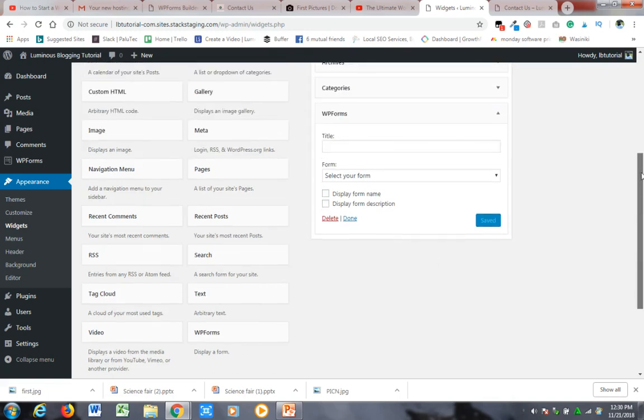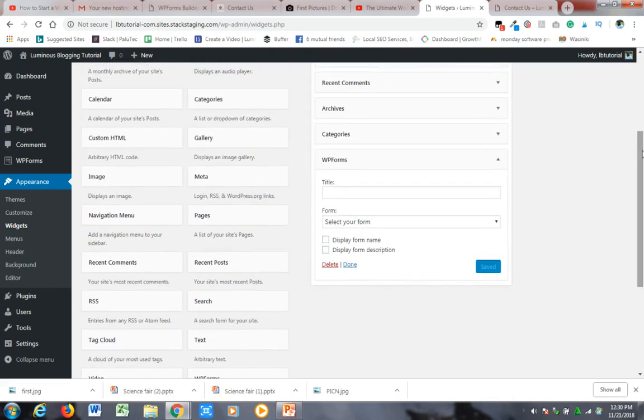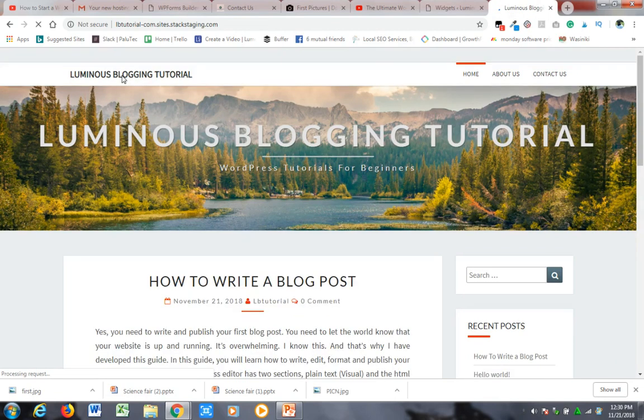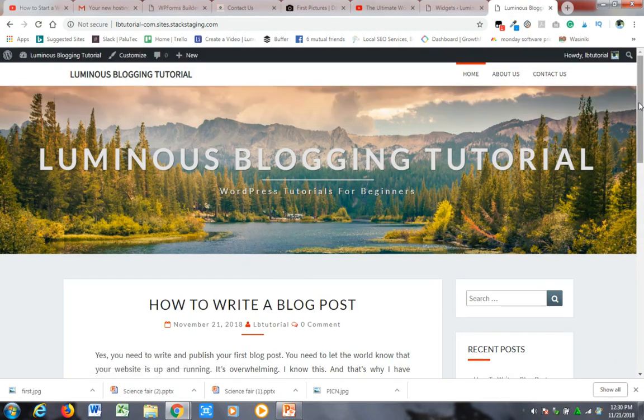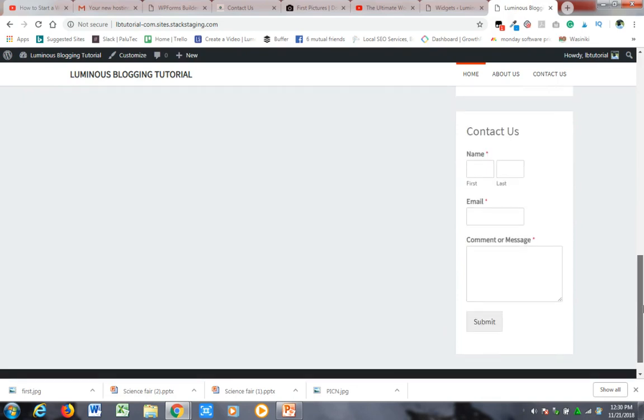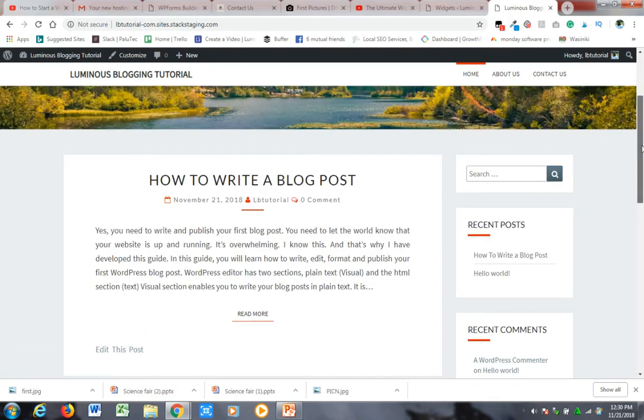So this is what we'll have. So we will display the form name, and then you can select a form which is contact us, and then we save. So once you've done that, you can go back and then reload. So you can see that these are the widgets that we now have. You see, something like that.